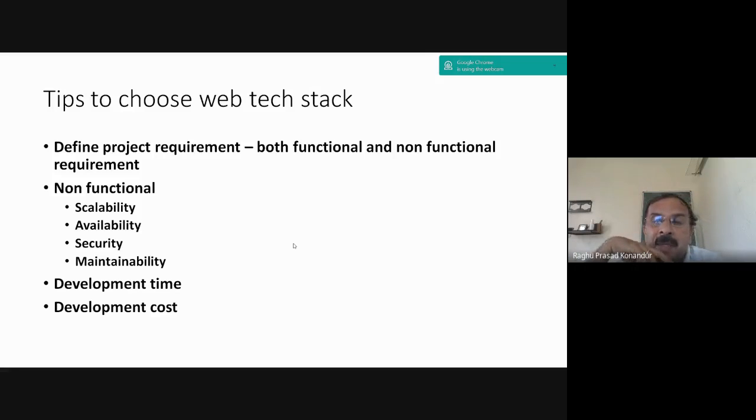Very important is the development time. How much time do I have? If I use technology A or technology B, which is more efficient, which will take less time to develop, and how much is the cost of development? All these aspects are considered when they decide on the technology, and also the existing resources. What technologies do the existing people already know? How to upgrade them and things like that. These are a few things the companies look at when they decide on a web technology stack.